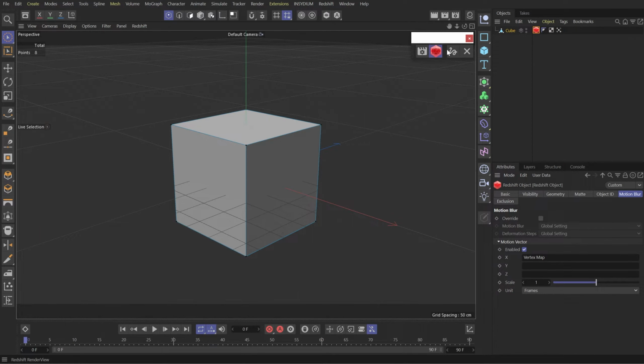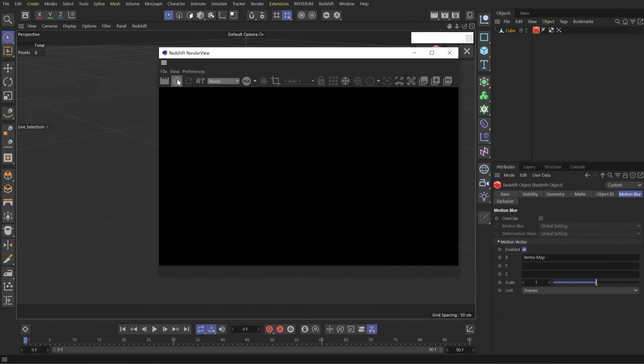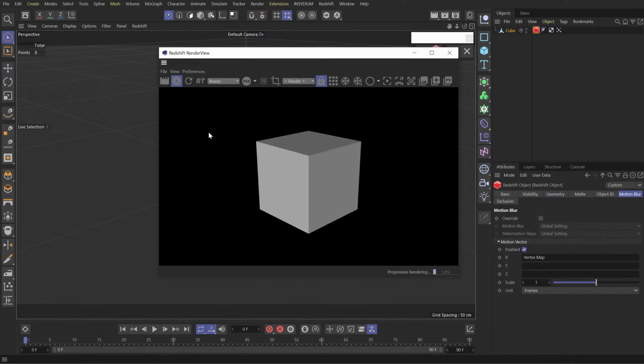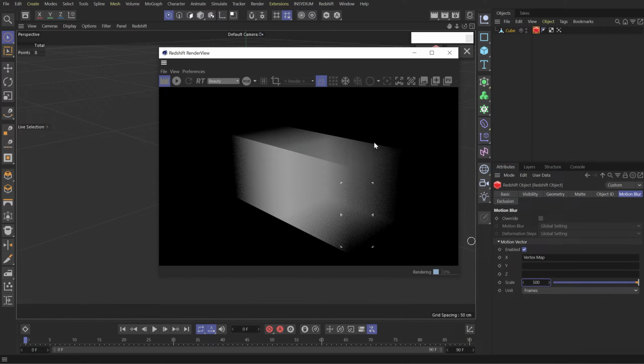Now let me open render view and hit play. There is not much happening here, and that's actually because motion blur is rendered only during the true render. So you need to click this button, and again there is nothing. That's because the motion blur is too small. For us, we can just increase this to 500 maybe. Hit this button again. And you see our static cube now has this smashed geometry.